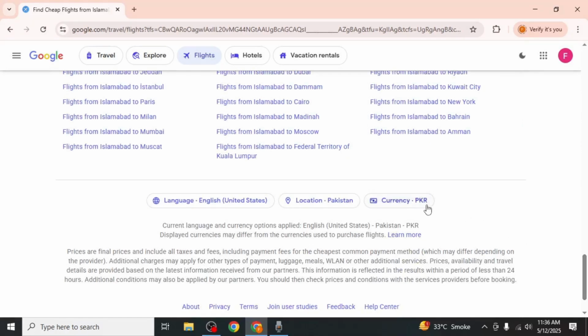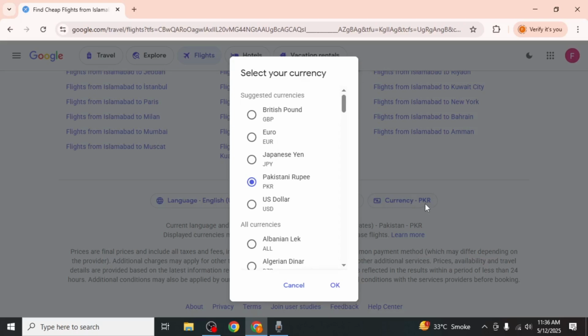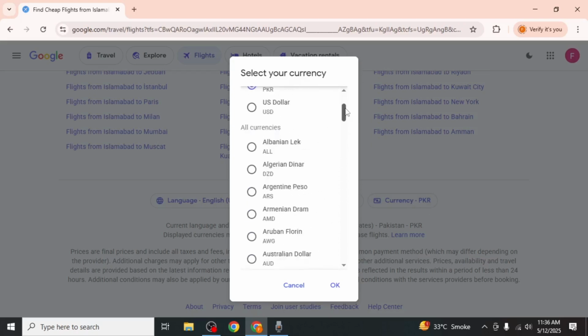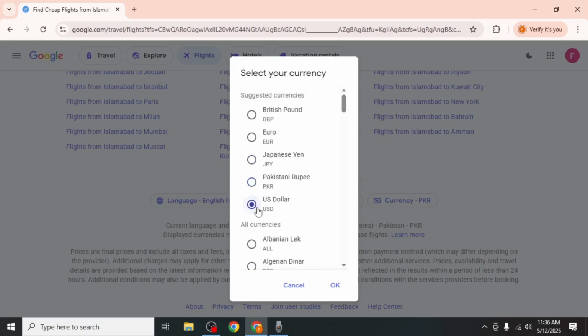There, you'll see an option labeled Currency. Click on it, and a list will appear showing almost all the currencies available globally. From this list, you can choose any currency of your preference and then confirm your selection by clicking OK.